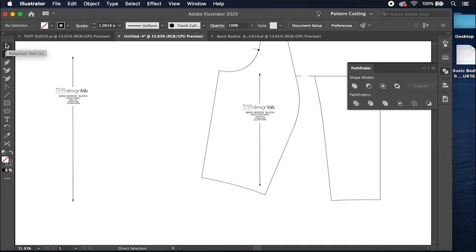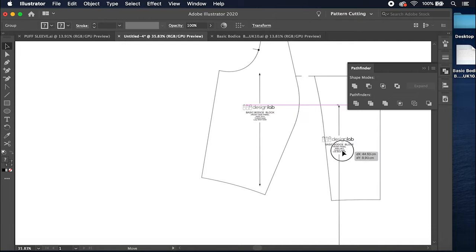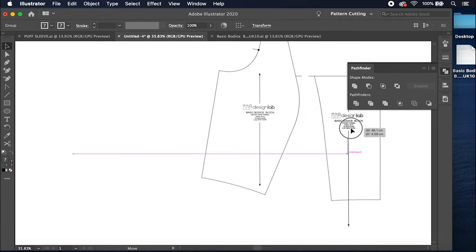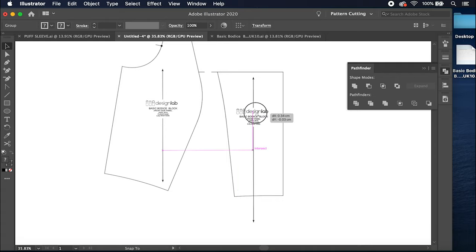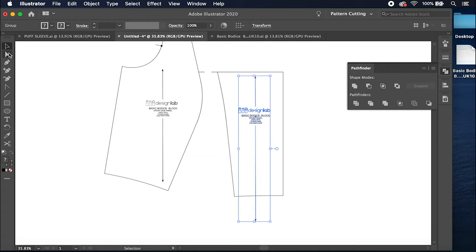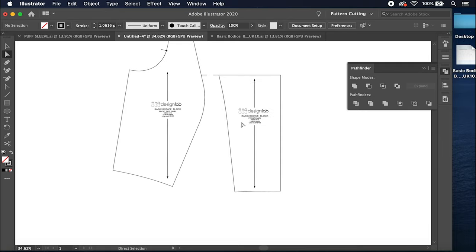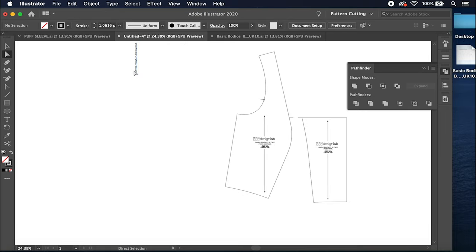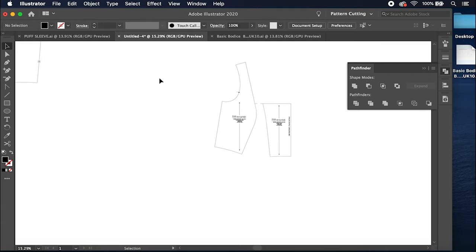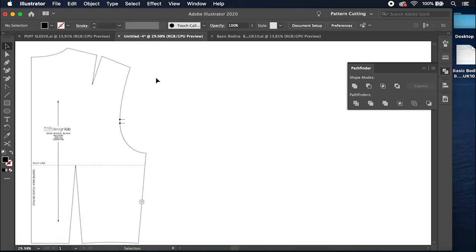Again, repeat the process: selection tool, drag the box, drag the label back into the pattern, center. Go to the direct selection tool, click outside, click on the line, and let's shorten the line. Perfect. The last thing to do is add back the information. The center form will be cut on fold. Perfect. Now it's time to move on to the back.